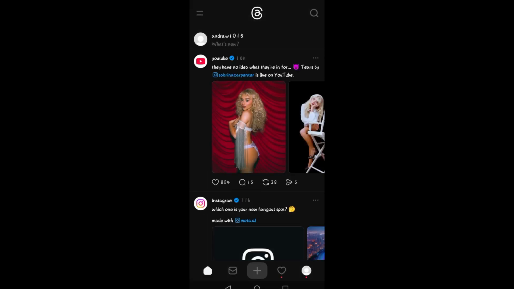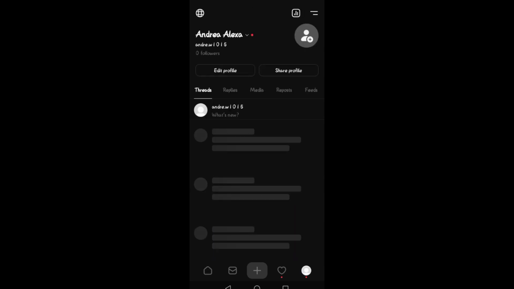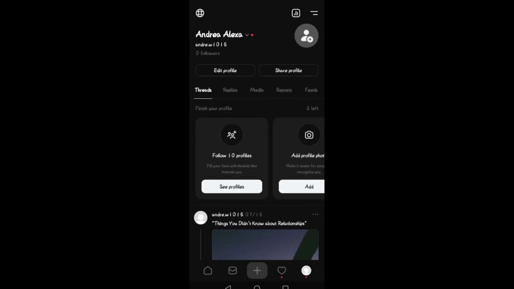It's easy to block someone here on Threads and I will show you a few ways on how to do that. If the account that you want to block is one of your followers or on your following list, you just have to locate your followers and following and then select that specific account.